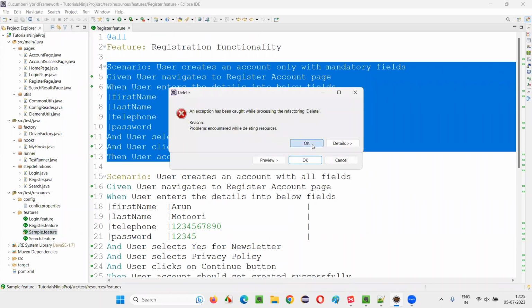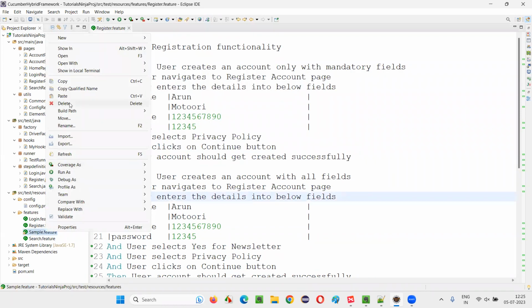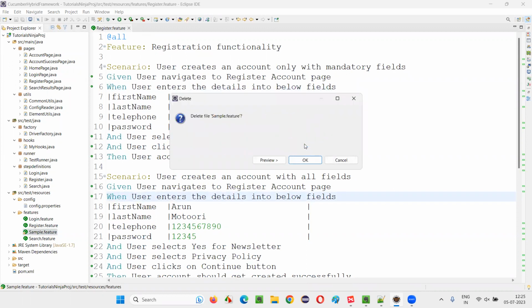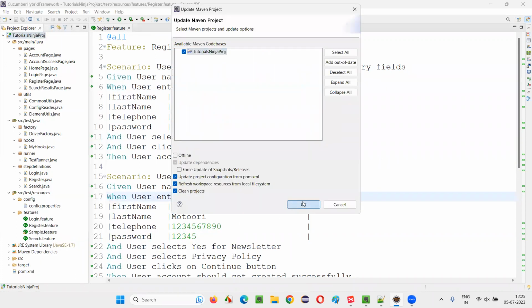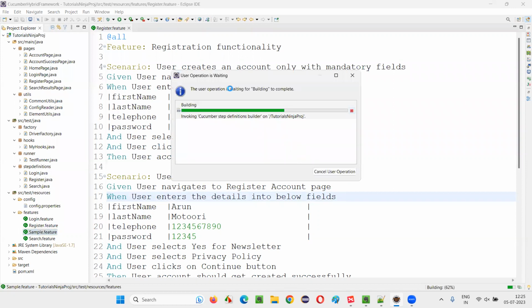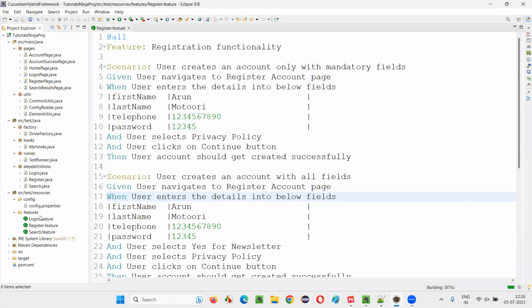So let's focus on some scenarios which I already have created. Why is it not getting deleted? Let me delete it again. Okay, delete. An exception has been caught. Problems encountered. Okay, simply right click and say Maven, update project. Say okay. Okay, done. Now let's try to delete this. Sometimes things may happen like this. Some operation is going on to delete this. Let's wait. Okay, we got this dialog. Say okay. It got deleted.